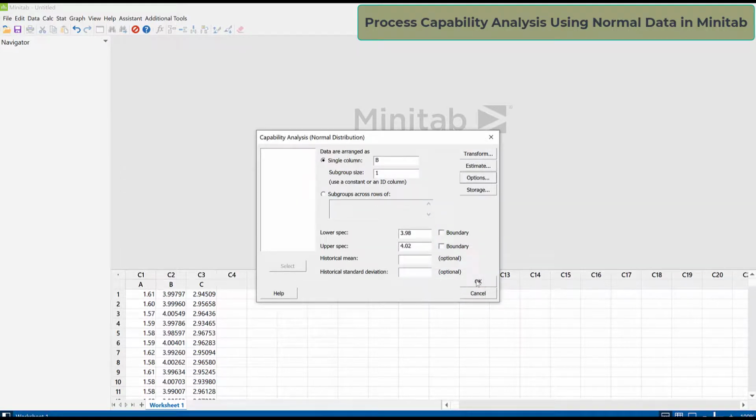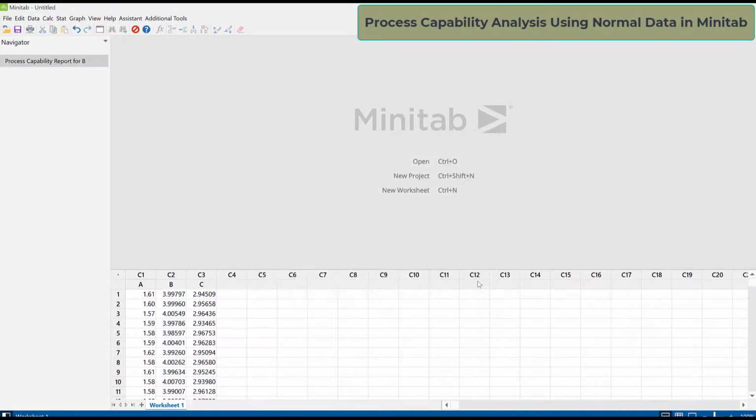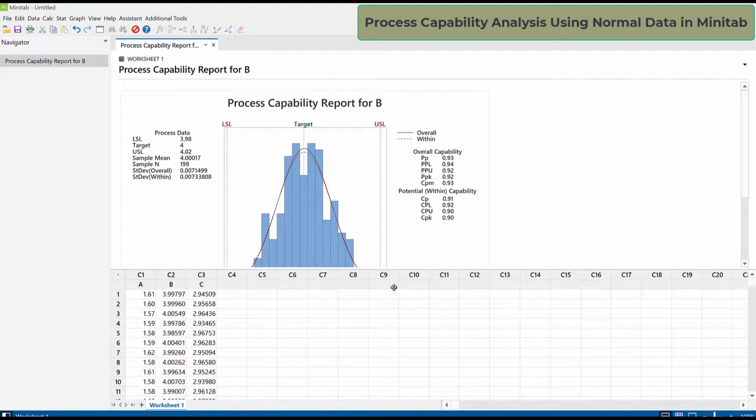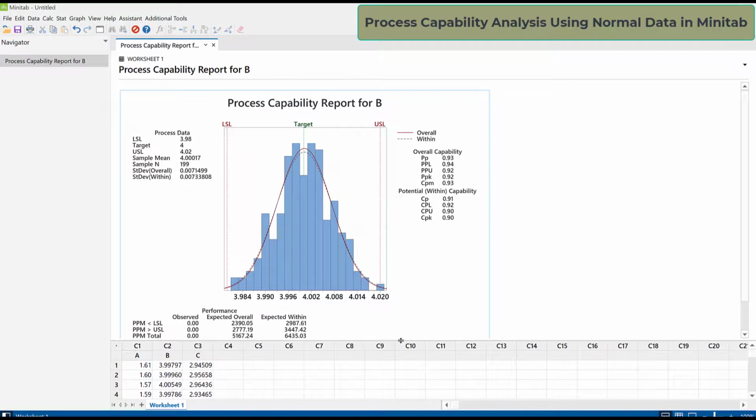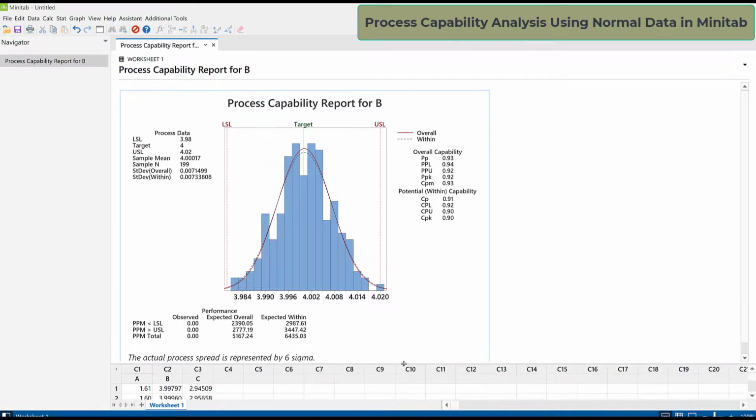Minitab will produce the capability analysis and show the estimates of each sigma. Here are the specification limits and target value. CPK, CP, PP, and PPK.